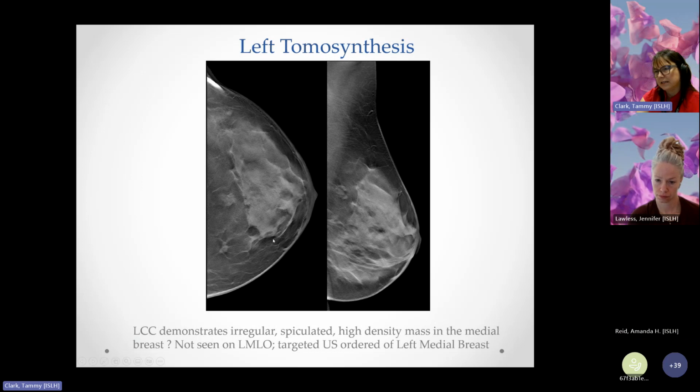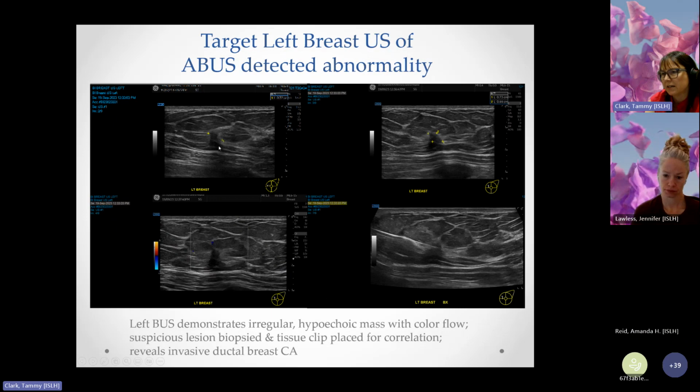Here you can see one of the slices of the breast that shows the cancer. The cancer was here in the very medial part of the breast. Still, we're not seeing it on the MLO. So we know for sure we're going to tell the ultrasound technologist to look medial. That demonstrated an irregular spiculated high density mass only seen in the medial breast, not seeing it 100% in the MLO. So we did the ultrasound of the medial breast, and yes, here we are finding an irregular, taller than wide mass, hypoechoic with a little bit of color flow, and this is the biopsy we did.